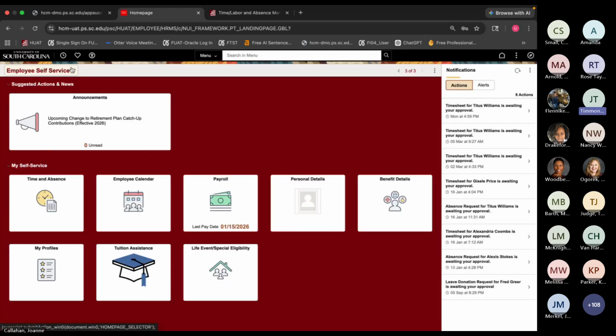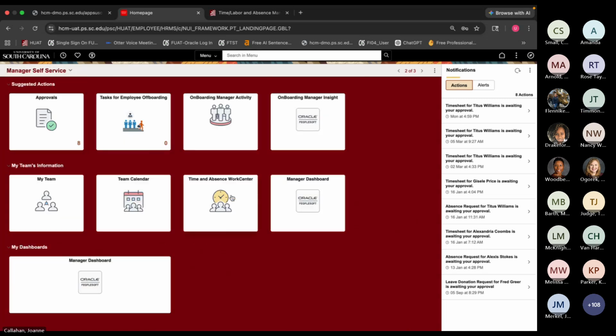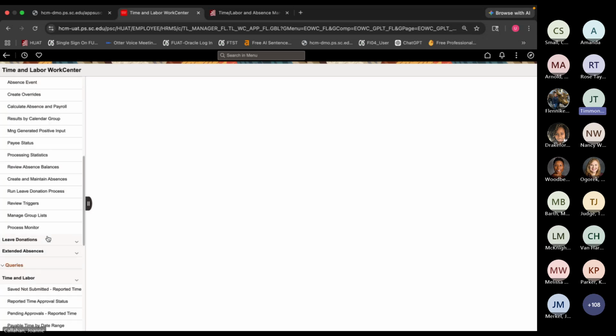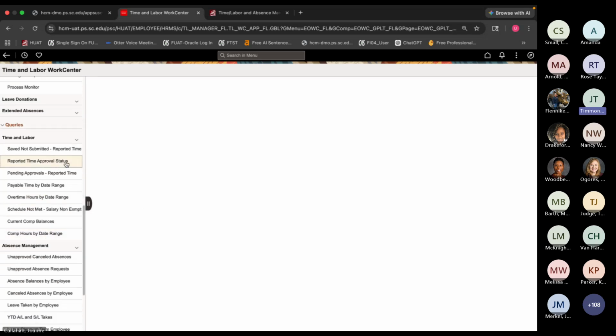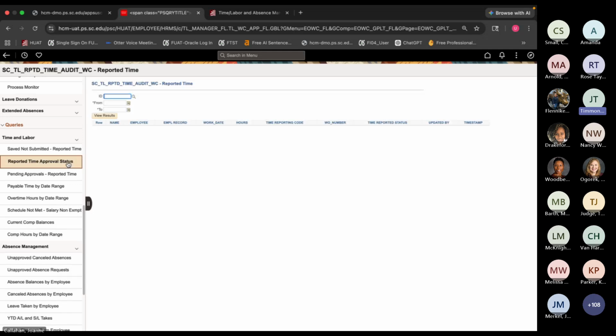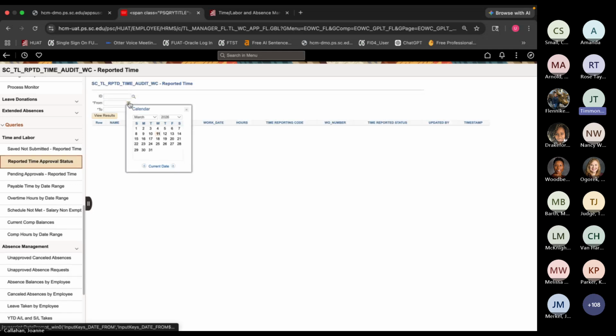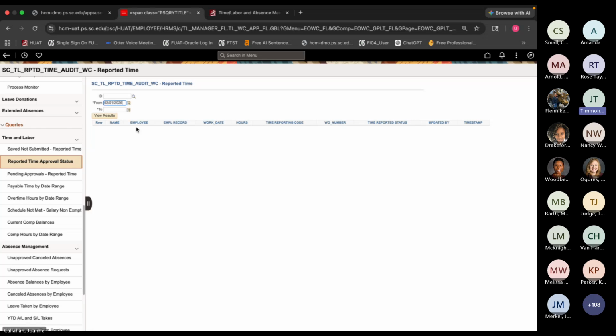Okay, so from here, you can go to your manager self-service, time and absence work center. I'm going to scroll down to your queries and reported time approval status. And here you can just put in a date range.